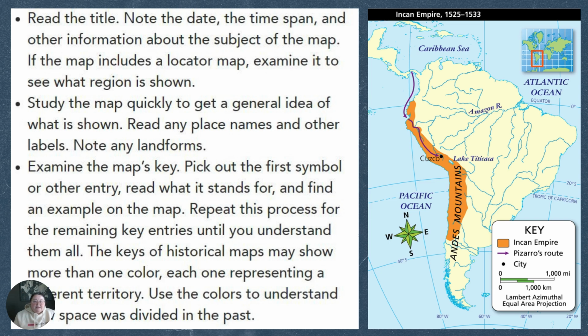Examine the map's key. Pick out the first symbol or other entry, read what it stands for, and find an example on the map. Repeat this process for the remaining key entries until you understand them all. The keys of historical maps may show more than one color, each one representing a different territory. Use the colors to understand how space was divided in the past. This key shows, in orange, the Incan Empire.